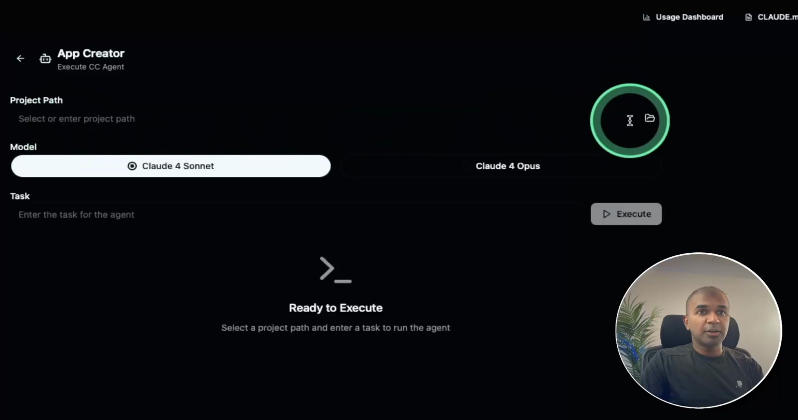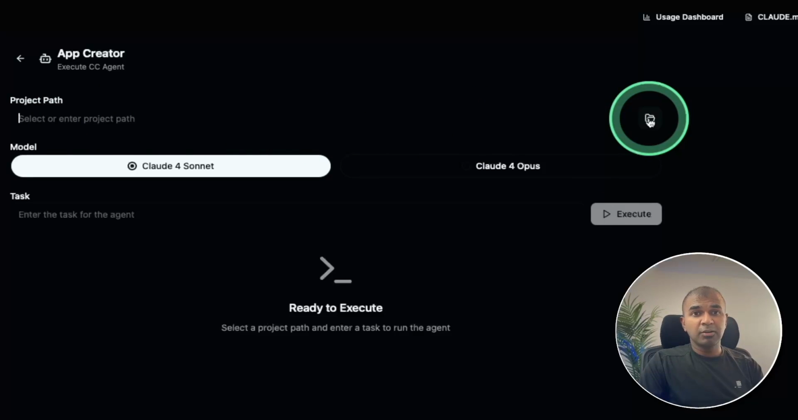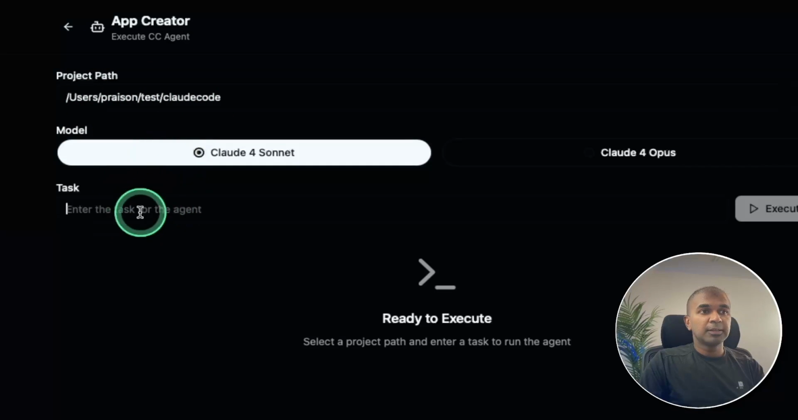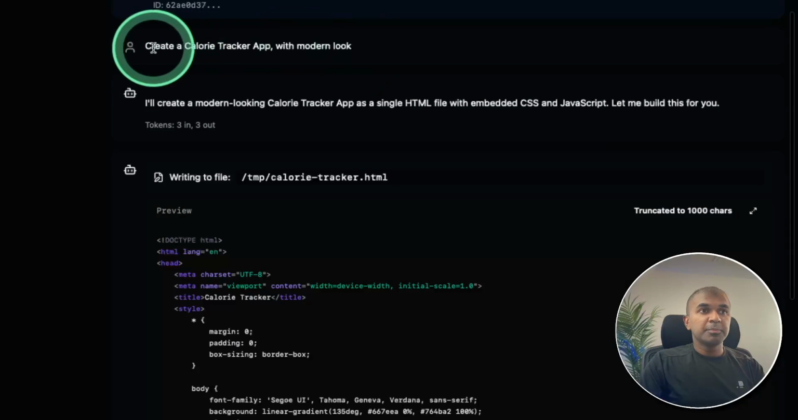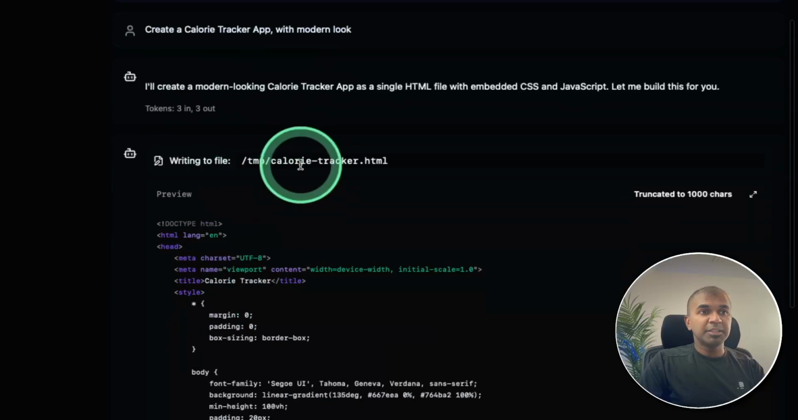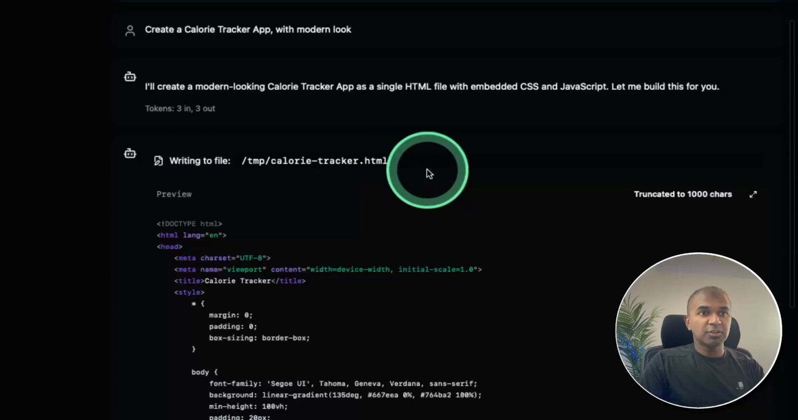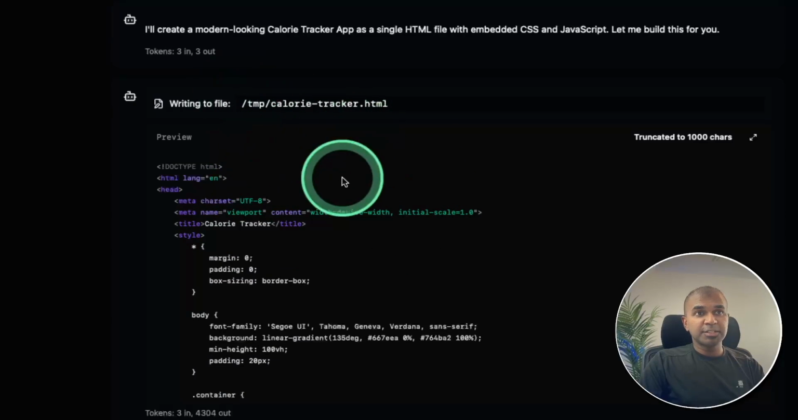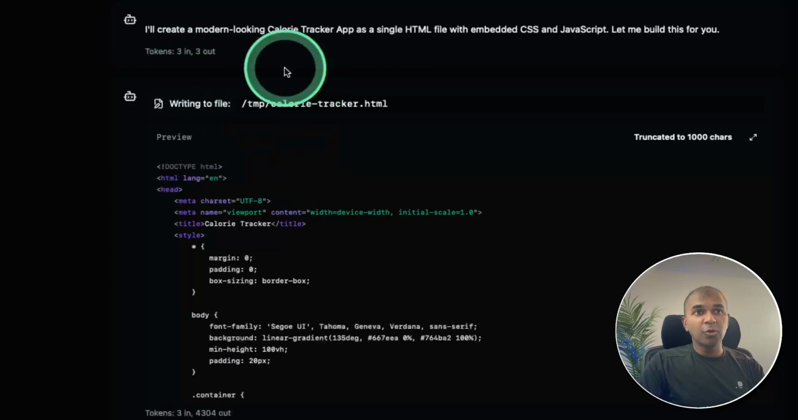Now I can choose a path where I want to run this agent or where I want to create the application. So I'm choosing this folder. Then I'm going to give a task. So I mentioned create a calorie tracking app with modern look and clicking start, and that automatically created me this file, calorie-tracker.html. It followed the system prompt and created the whole application in one file with HTML, JS and CSS.